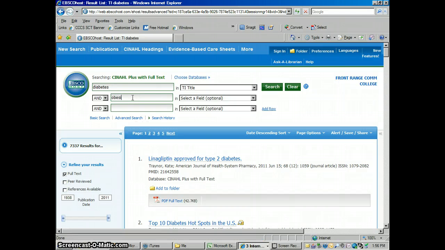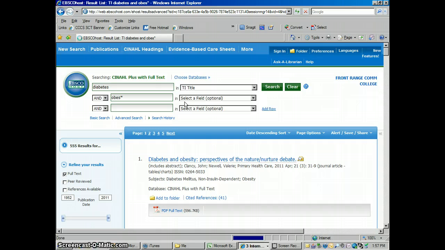How about how many of these have to do with some form of obesity? Since it could be in there as obese or obesity, I'm going to put an asterisk right where the spelling might change after the s, so that I can get obese or obesity. I could have typed in obese or obesity as well, but this is just a shortcut. That asterisk will find any version of that word. So how many of those 7,337 also have some version of obese in there somewhere? Okay, that took it down to 555.